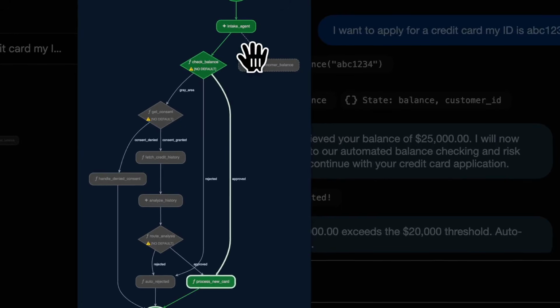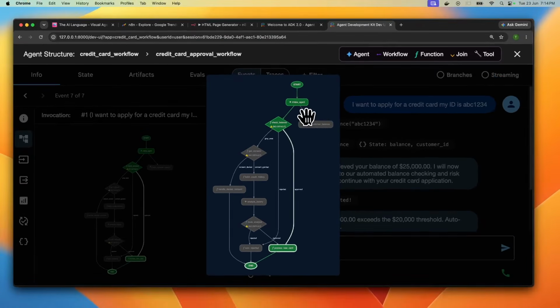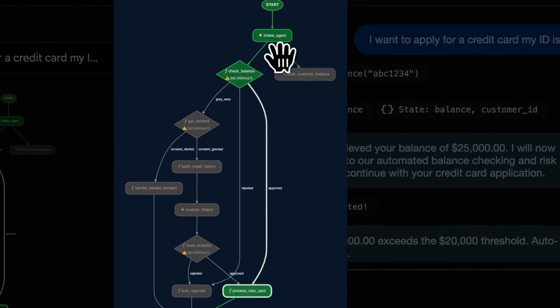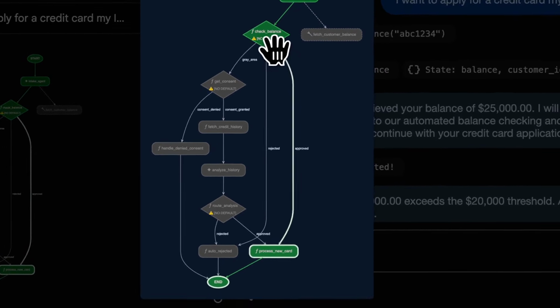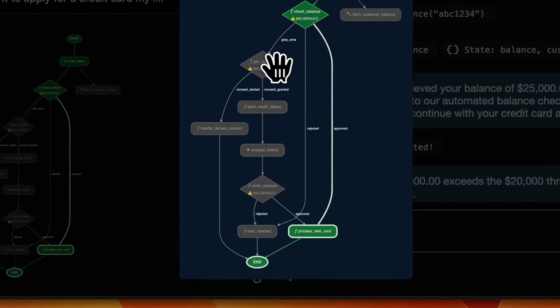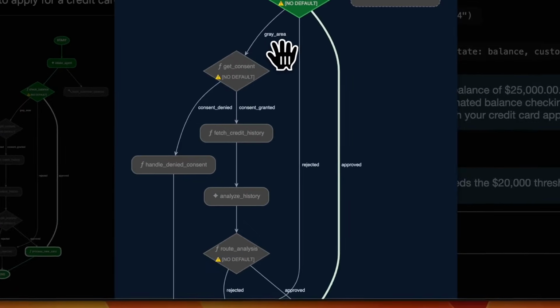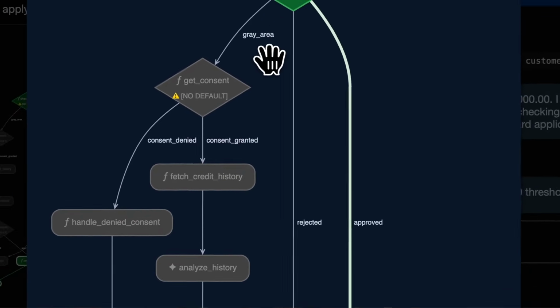And you can now see that you have a start node over here. And once we start, we have the first step, which is initiate agent. And then it goes to check balance. And there are multiple options over here. So you have an option to approve or reject, or there's a gray area.